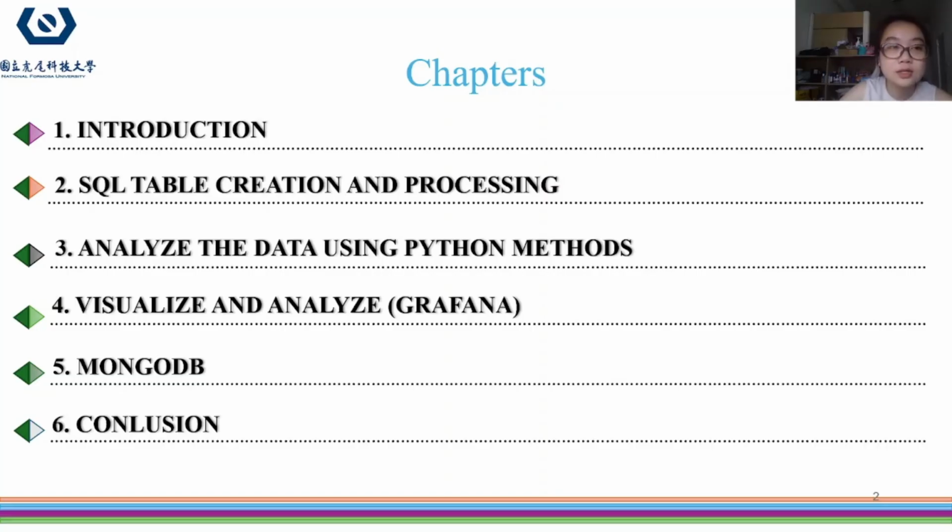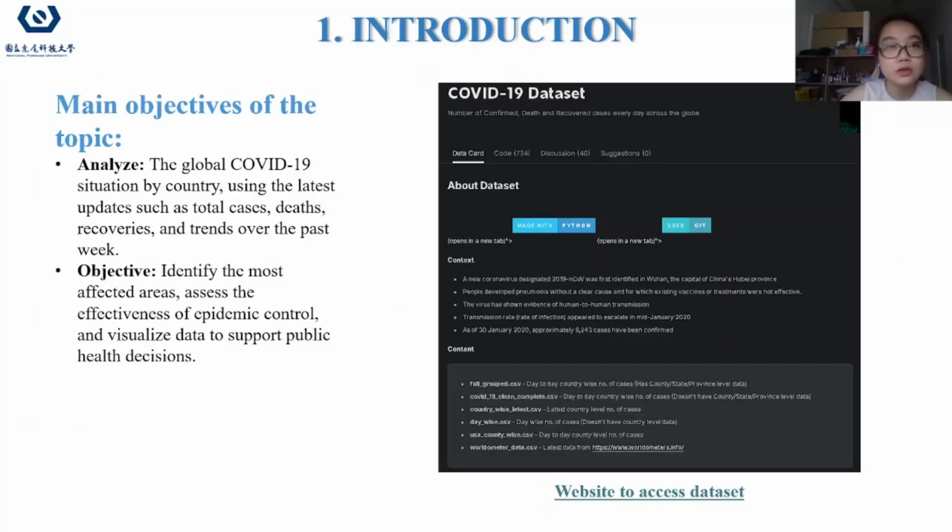1 is introduction, 2 is SQL table creation and processing, 3 is analyzing the data using Python methods, 4 is visualization and analysis using Grafana, 5 is I will add the data into MongoDB, and then 6 will be my conclusion. We will go into chapter 1, introduction.